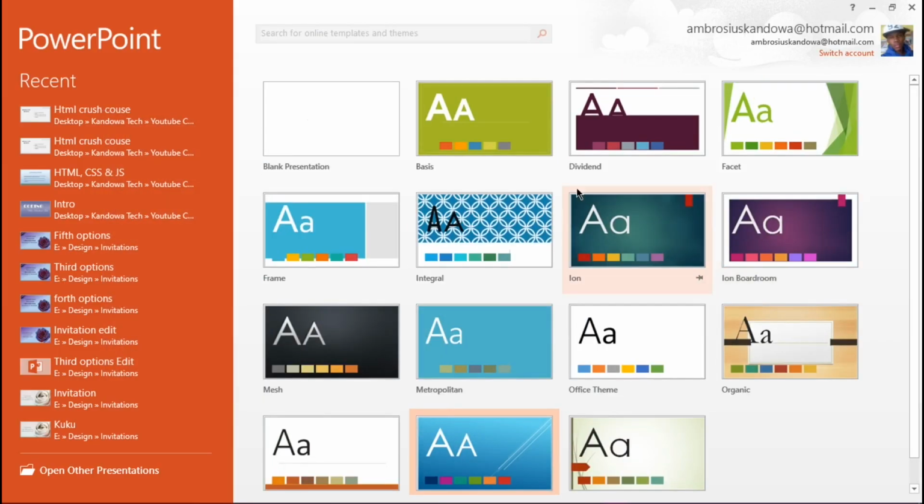And then you can also choose whichever you want. You can also search for a template or theme online here, as long as you are connected to the internet. But in this tutorial we are starting from scratch. I want us to start from scratch, so we're just going to open a blank presentation.